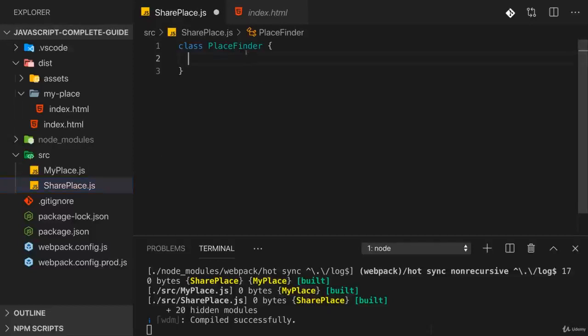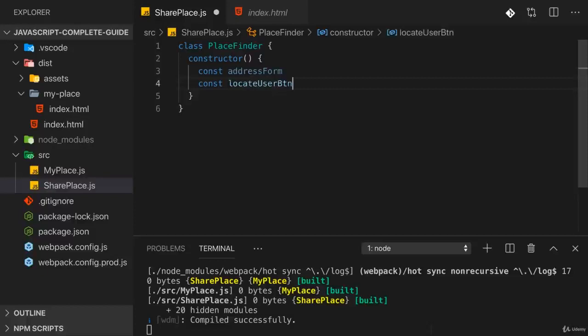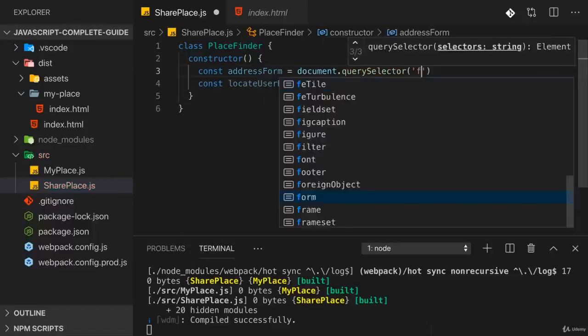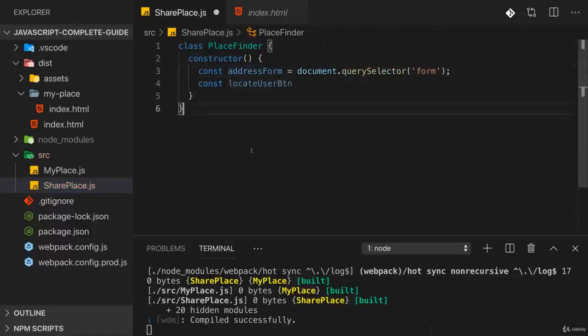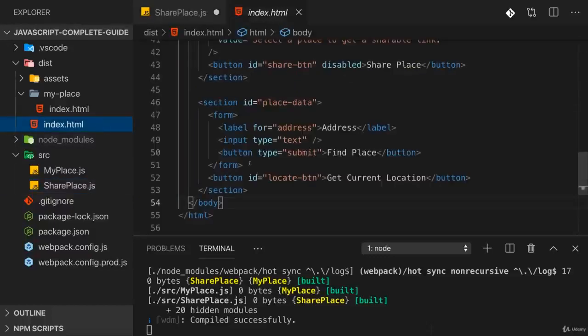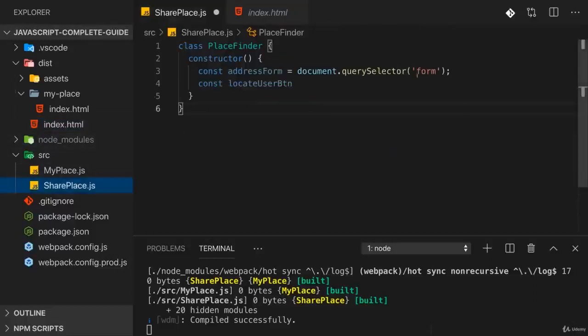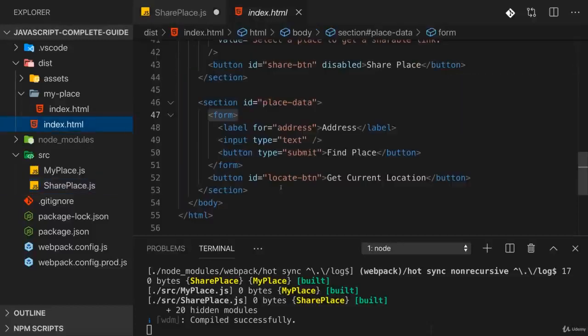So for that, we can go into share place.js. And here in the class, add a constructor so that we have some code that runs right away when we create a new instance of this class. Now in there, I want to get access to my address form and I want to get access to the locate user button. Now for the address form, we can use document query selector and then just query for the first form element we find, because it turns out that on this index.html file, we only got one form element. So of course we'll find that and we'll have access to the form I want to have access to.